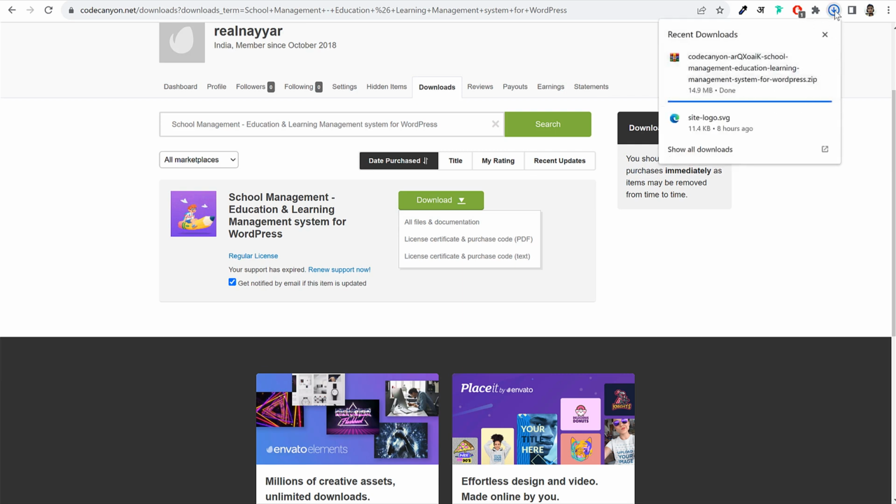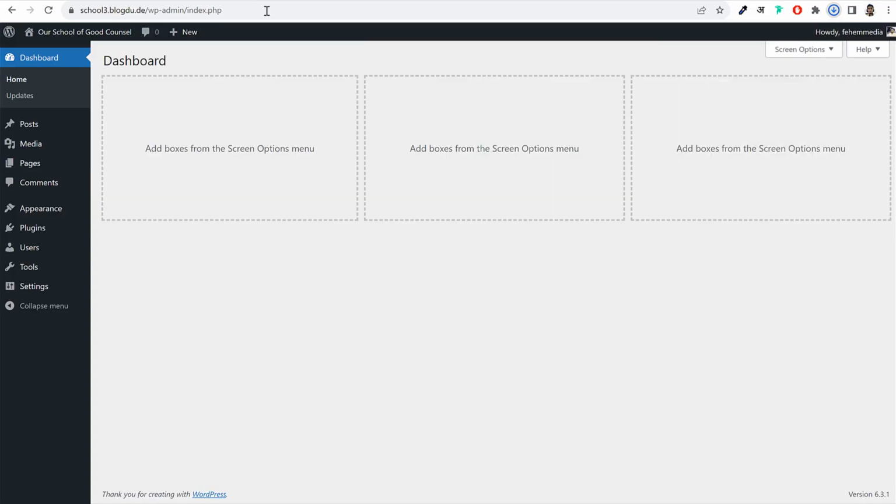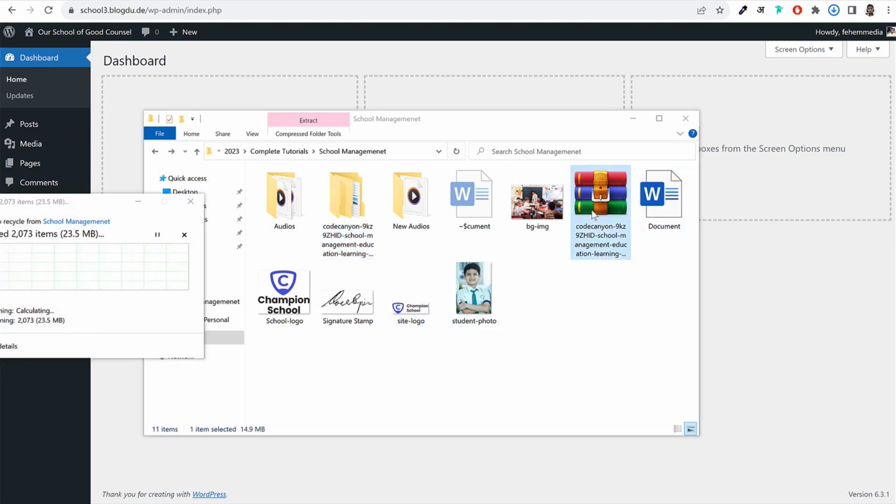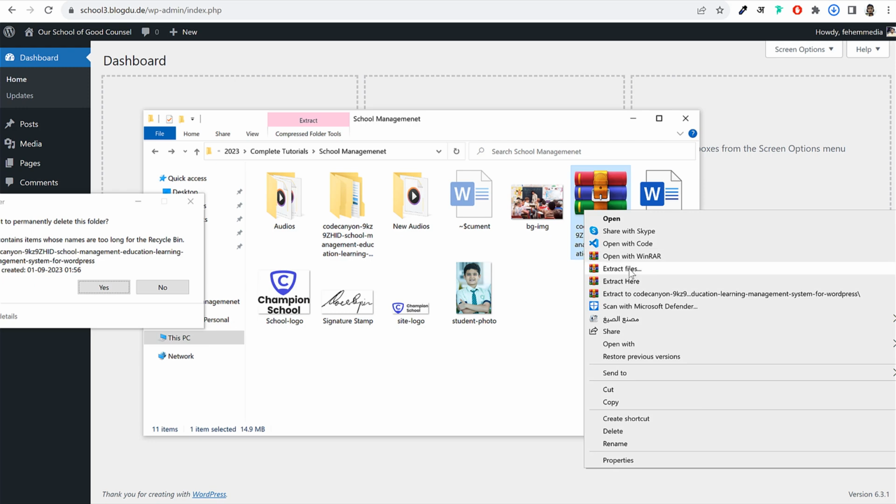And once this zip file is downloaded, you can do one thing. First of all, come over here. Let me show you. This is how this zip file will look. You have to do one thing. Let me delete this. You have to right click on this zip file and click on extract files.